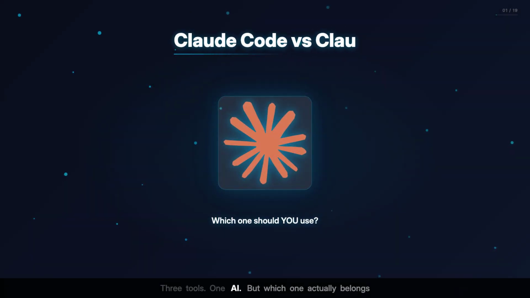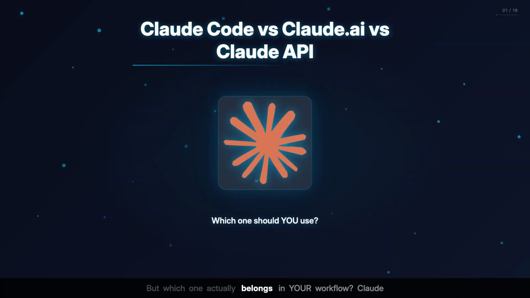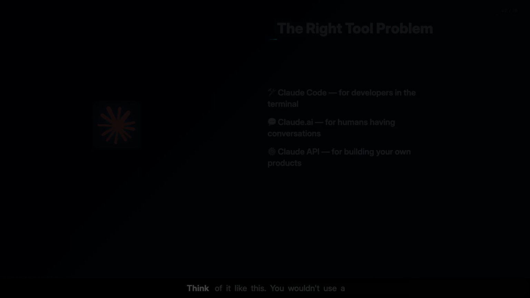Three tools, one AI, but which one actually belongs in your workflow? Claude Code, Claude Chat, and the Claude API each exist for completely different reasons, and picking the wrong one will slow you down. Think of it like this.